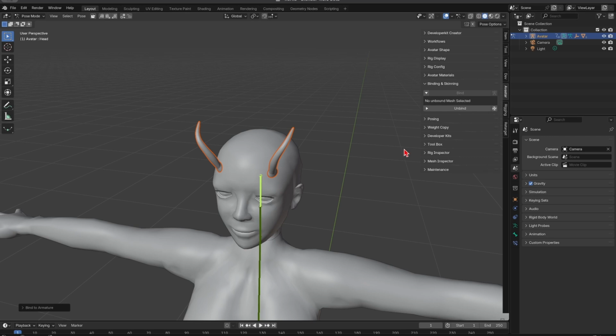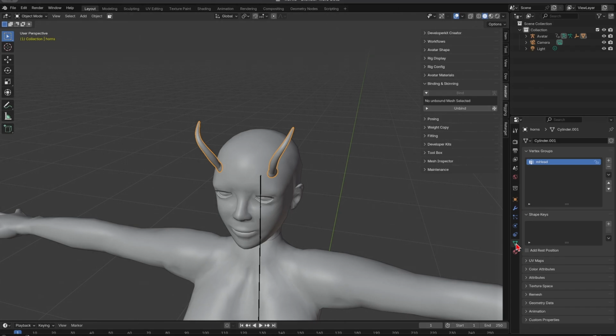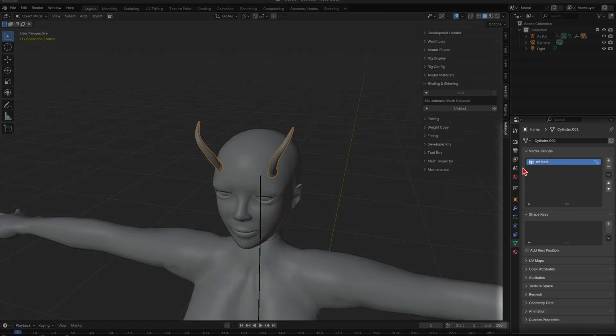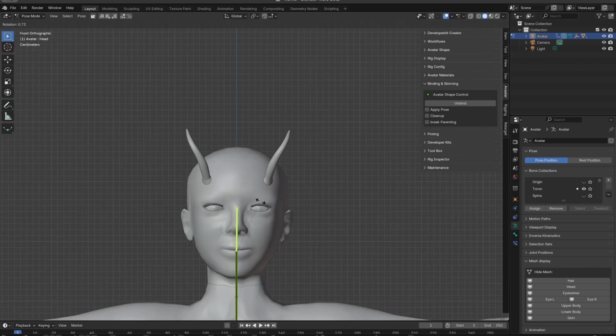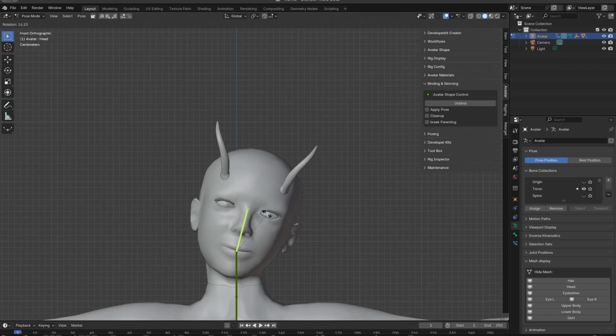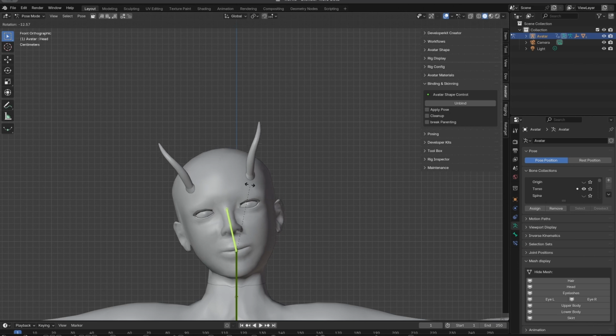Now let's inspect the Vertex Groups panel of the mesh. This is where the weight maps are stored. If everything worked correctly, you should see only one weight map for the head bone. Looks good to me. Let's give it a quick test by animating the head bone. Perfect. It moves beautifully. That's exactly what we wanted.